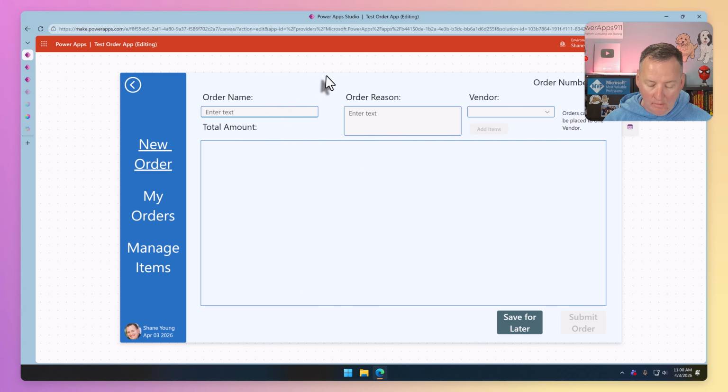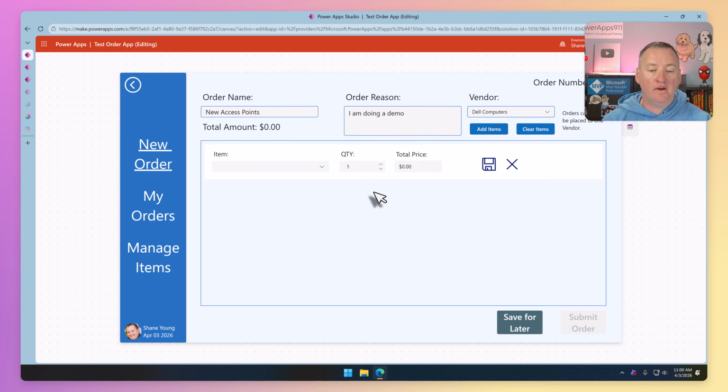But here, if we go in, we have things like create a new order. Say I want to order new access points, and then we'll give it a reason: I'm doing a demo. Our vendor will be Dell, and then we say add items. Then we get this editable grid experience down here. The items are just the ones that are available from Dell, because one purchase order can only go to one vendor at a time.